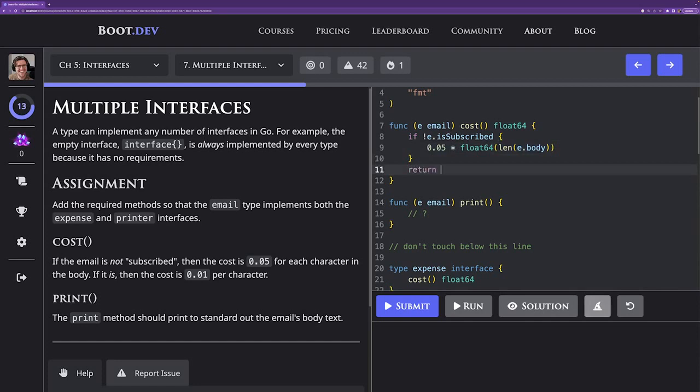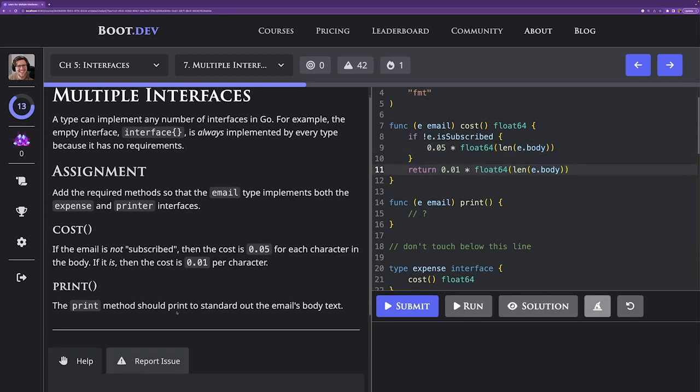Otherwise, we'll return 0.01 times that same thing, the length of the body. Cool. The print function should just print to standard out the email's body text. Easy enough. fmt.Println(e.body).